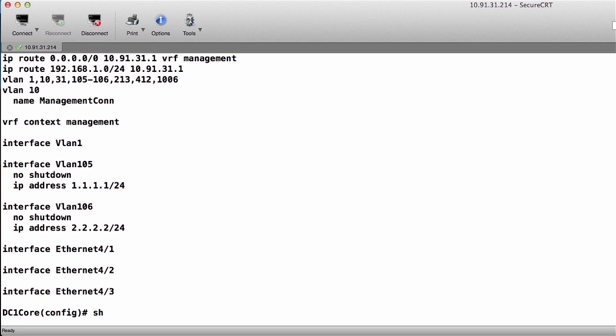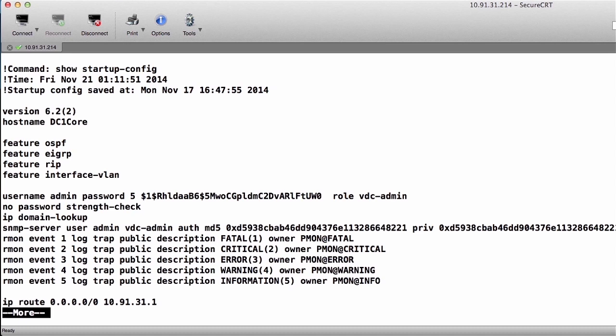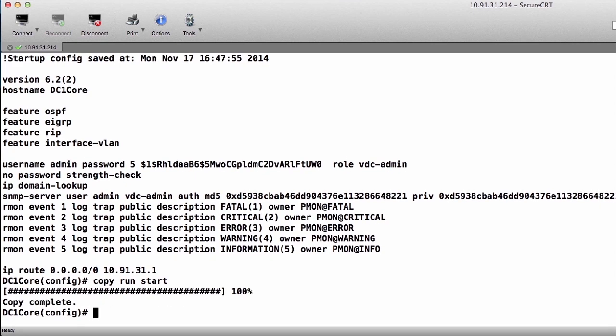So if I do a show startup config, I'm not going to see that new feature in my startup configuration. So it's very important to do a copy run start, or copy my running config to my startup config, so that I can make sure that I save my changes, and the next time that this VDC starts up, I will have that LACP feature. And now if I show my startup config, I will see that my LACP feature is included.